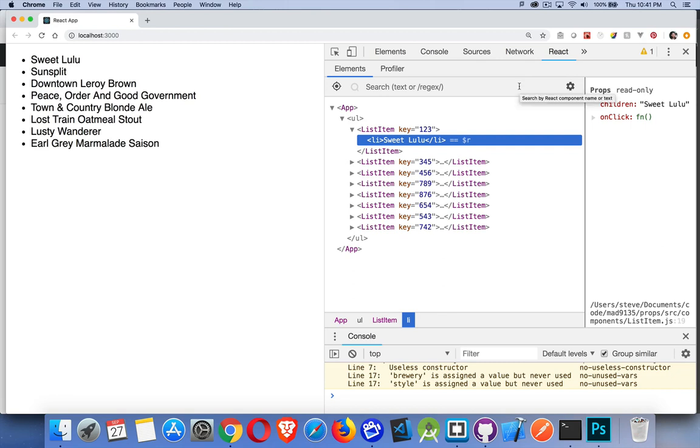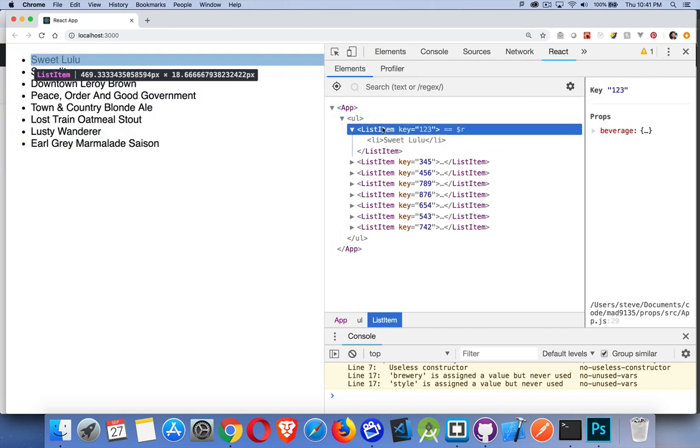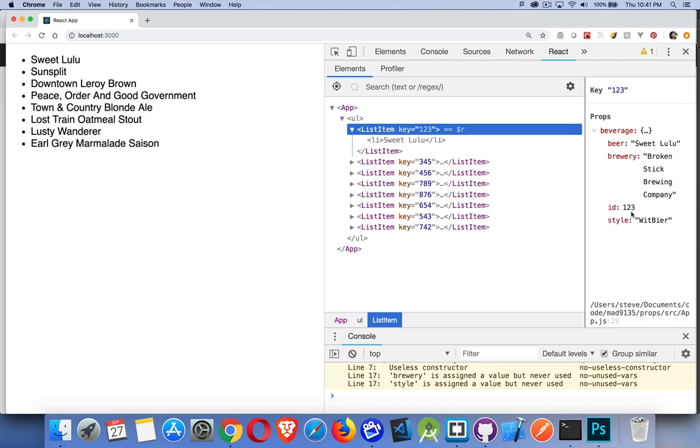What I would like to do is I want to take the data that's being passed down. So my list item has props. It has all of this information. Right now, I'm only showing beer. So when I click, I want to show the brewery, and then I click again, I'll show the style. I click again, it goes back to beer. So I want to cycle through all these bits of information, and the user can click on them individually to cycle through those bits of information. State is perfect for doing something like this.